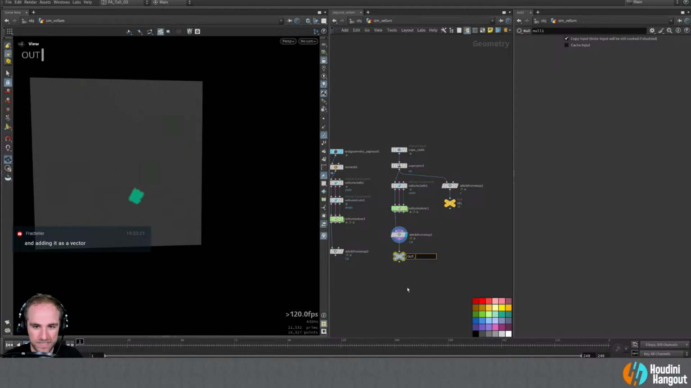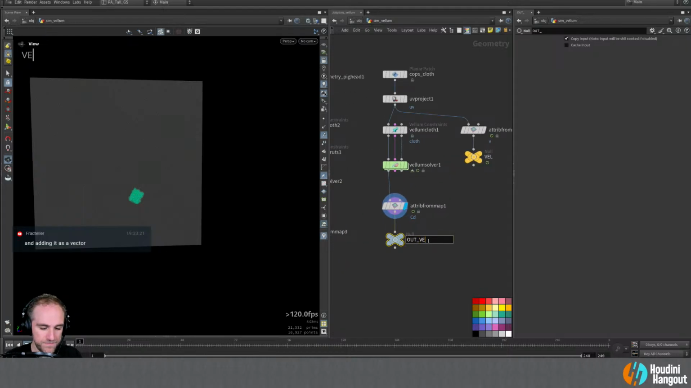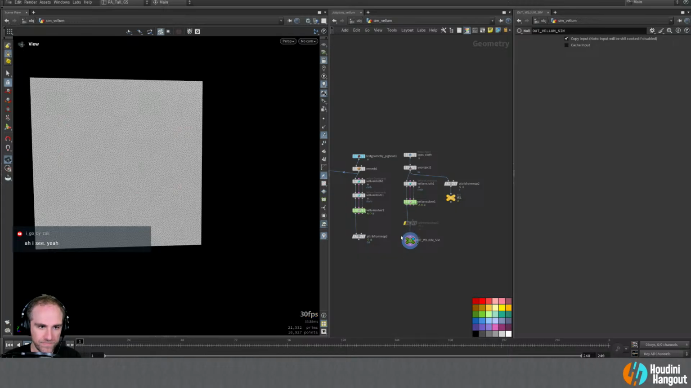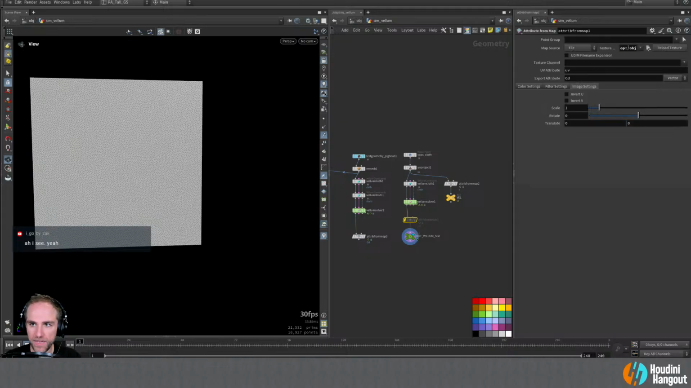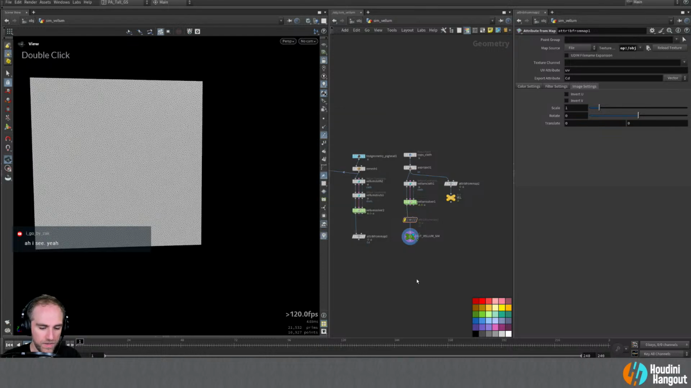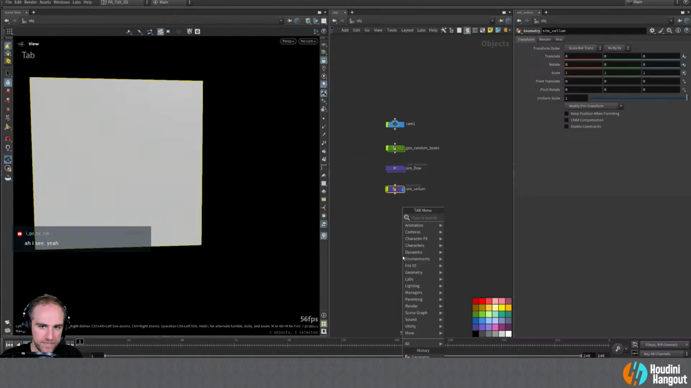All right, so out, Vellum Sim. Cool. Let's do that. And I'm just going to bypass this. We don't really need that. So let's do this. The only thing I will want is that string right there. So I'm just going to grab this string, copy that over. All right, let's do a lop network here.